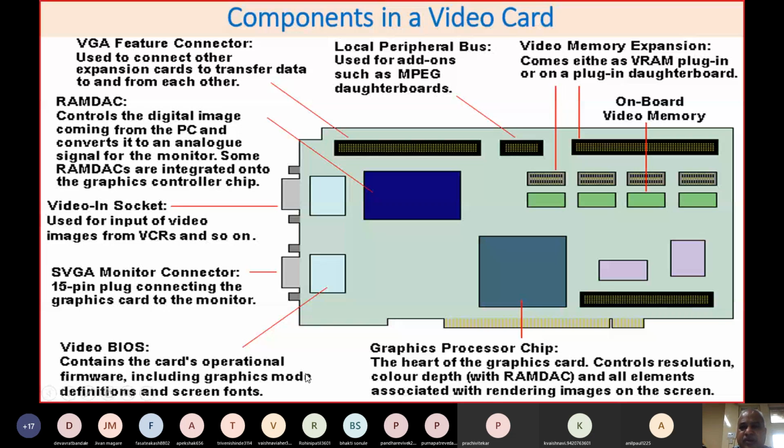Then there can be a certain local peripheral bus used for add-ons such as an MPEG daughter board. Maybe if you want to play certain MPEG videos, then in that case it will be useful. Then video expansion is also available either as a VRAM plugin or as a plugin daughter board. Then there is a series of onboard video RAM, which we normally call VRAM.